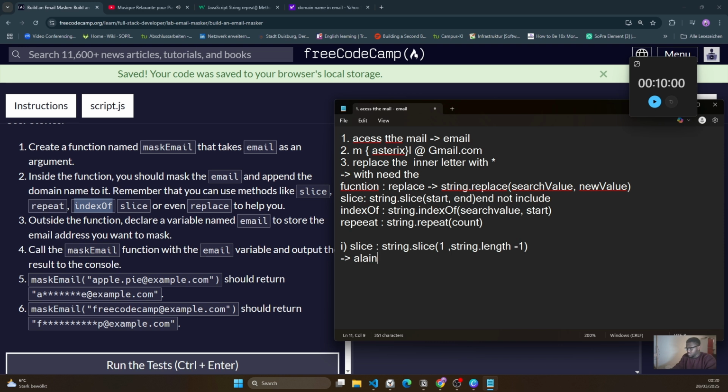I think that it will go. Let's say for example we have Allen and the string length is 5. So the first element, the second element will be here, and the second element will be here. So I will slice, or maybe let me slice the first element and the second element and the last element. Okay, but I won't be able to. Okay, let me try another method.